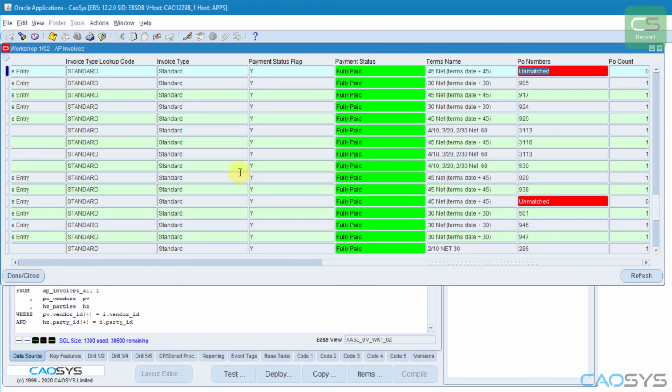And there we go, conditional formatting, very simple, very fast, straightforward. Hopefully you can join me in part 3 where we're going to be looking at some of the different screen-based window styles available to us in CS Report.